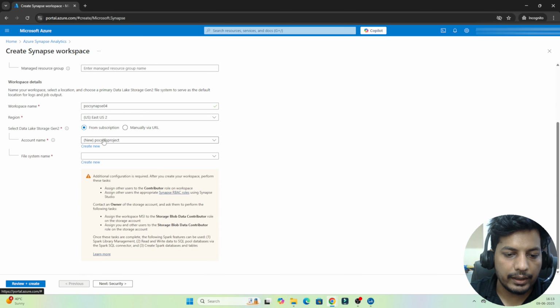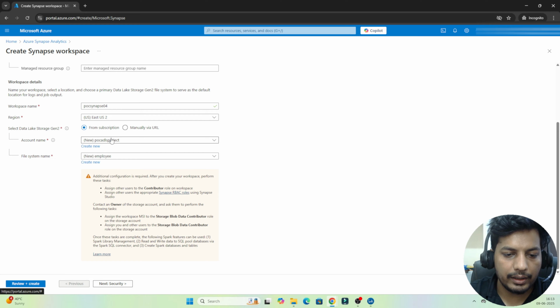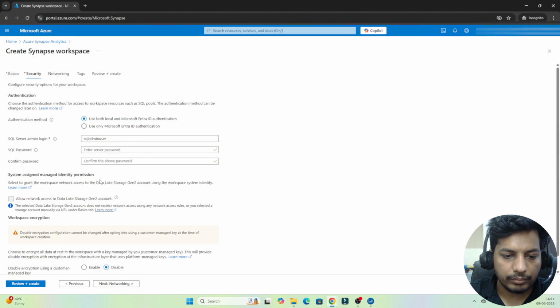Now we have created an ADLS account. In a data lake storage, if you want to create a container, you can do that too. For that, use the file system name. I could create a container named retail, or you can give any name. Suppose employee, this is the one container I want, so I'll select that. So this is the ADLS account, and under this ADLS we have created one container named employee. After that, click on next.